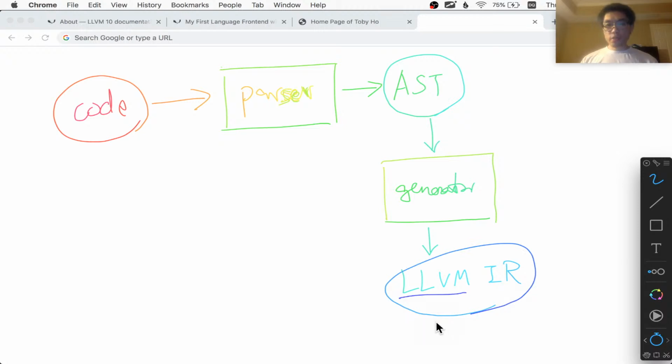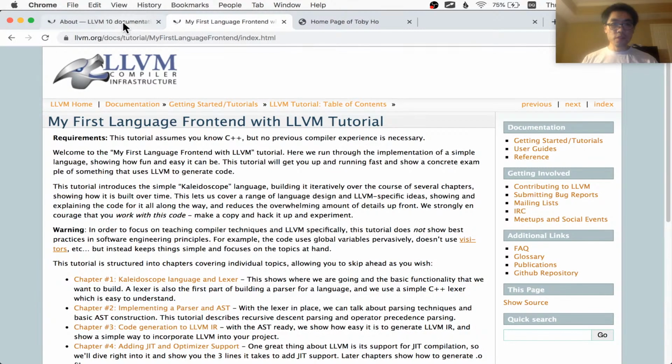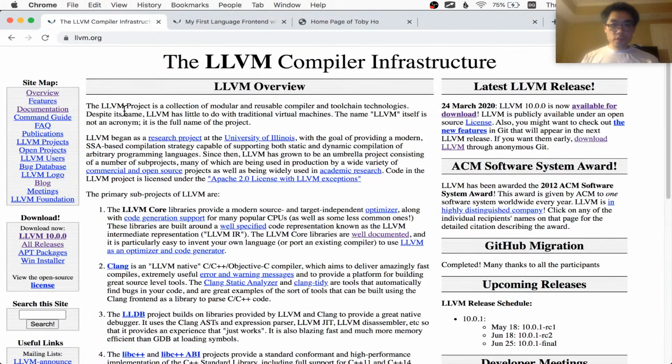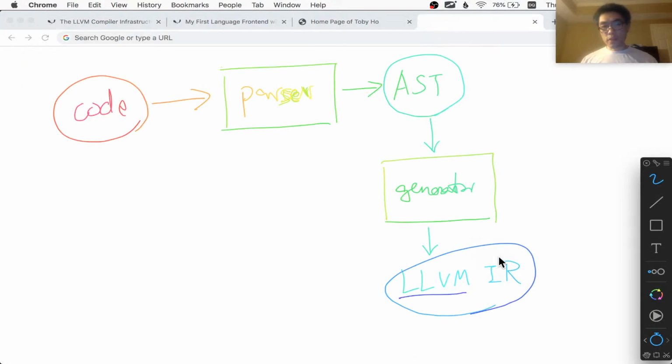LLVM doesn't actually stand for anything. It's not actually an acronym. So if you go to the front page of LLVM.org, let me show you. If you go to the front page of LLVM.org, it says, despite its name, LLVM has little to do with virtual machines. The name LLVM itself is not an acronym. So I can't really tell you what LLVM stands for. LLVM is just the name of this project, which is a compiler infrastructure tool set, right?